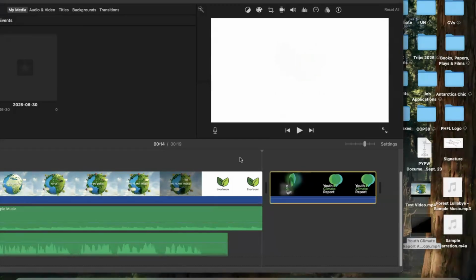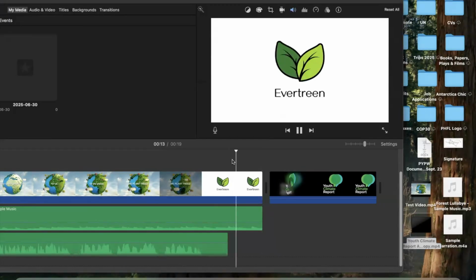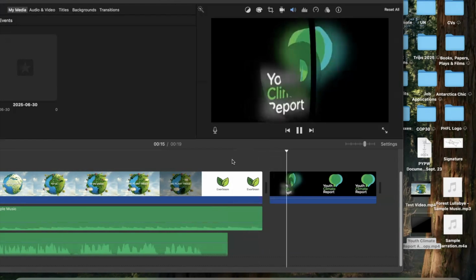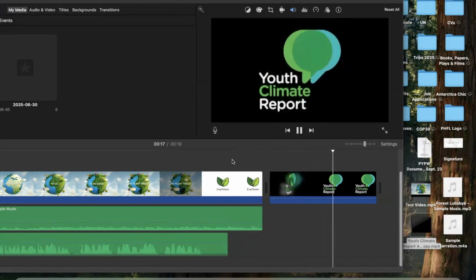And let's see what that looks like. And there you go. So that's how you add your B-roll. And that's when you're adding video.